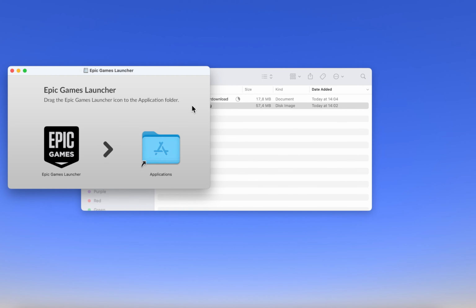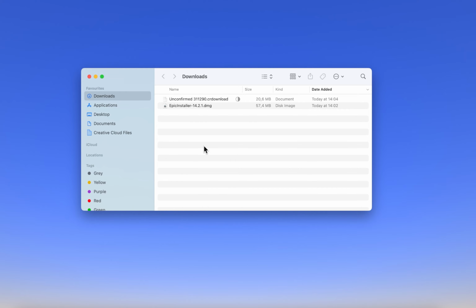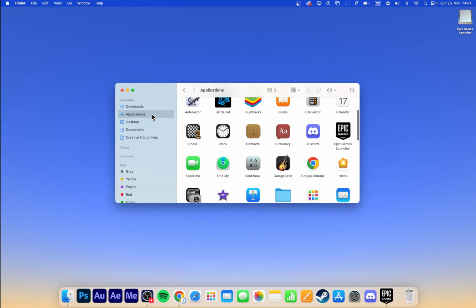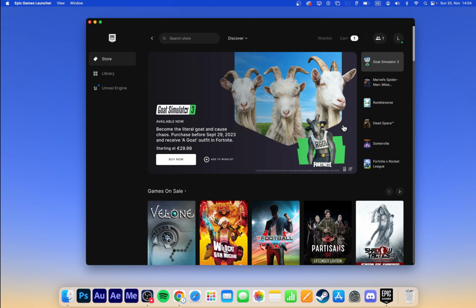Double-click the Epic Games installer and drag and drop the Epic Games Launcher app into your Applications folder. This may take a couple of seconds to complete. When this is done, you can delete the installer file from your desktop and open up your Finder. From the Applications section, open up the Epic Games Launcher.